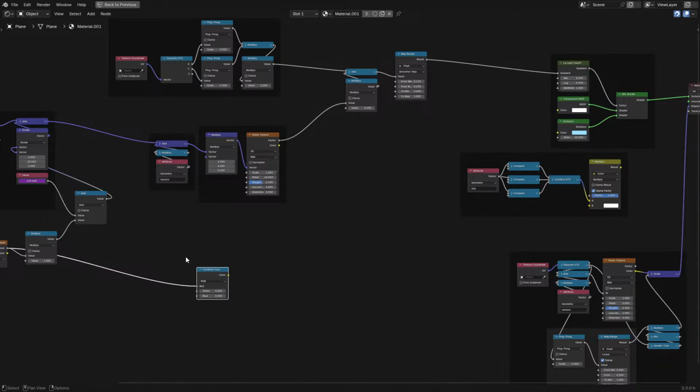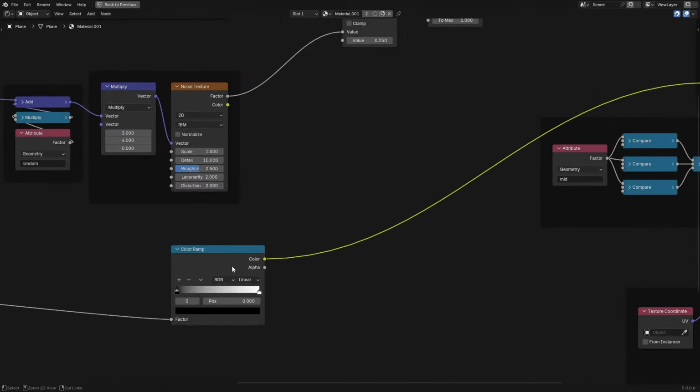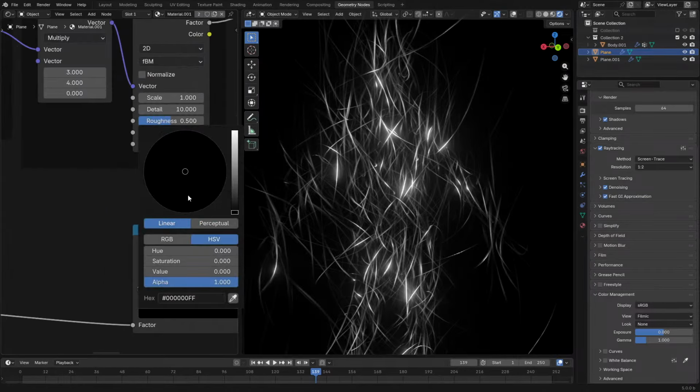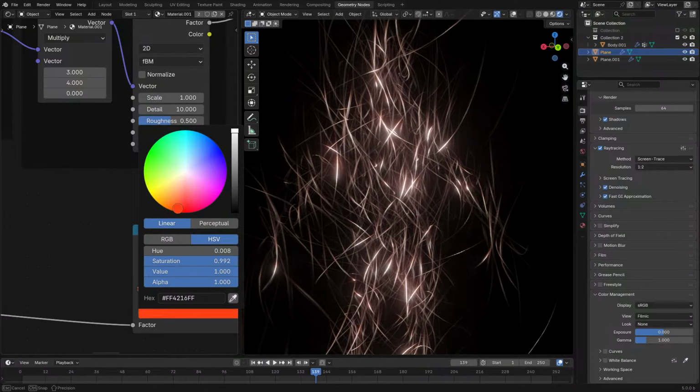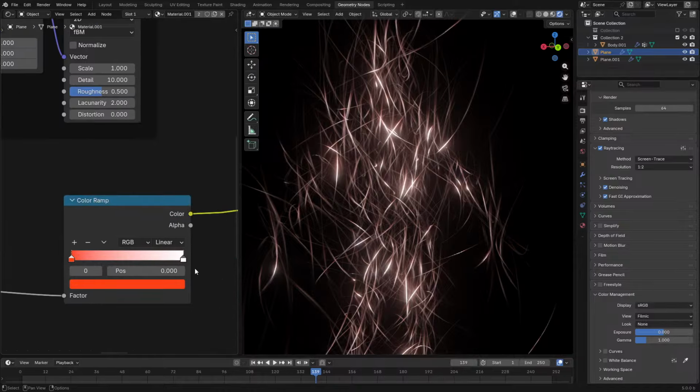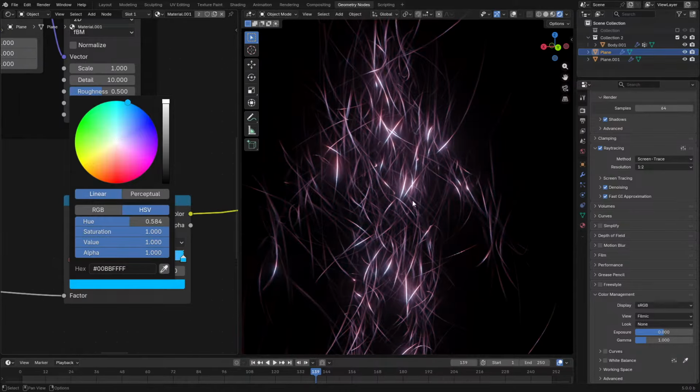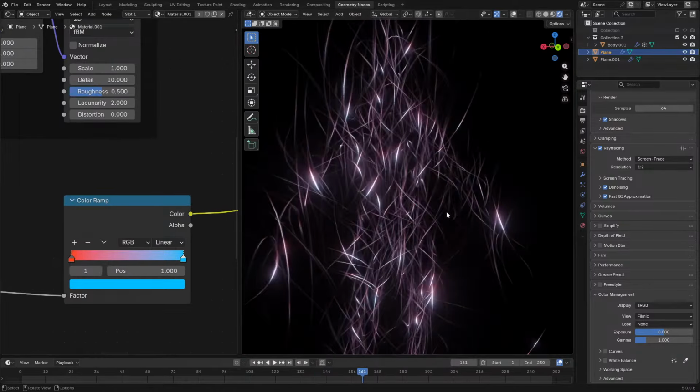Color ramp, let's go color, wait, what? Color ramp. That's not how you spell color. Color ramp, there we go. Let's go and plug you into there. So here we will see that as I change this, we can get like pseudo iridescence going if I do it right. But it is much more art directable.